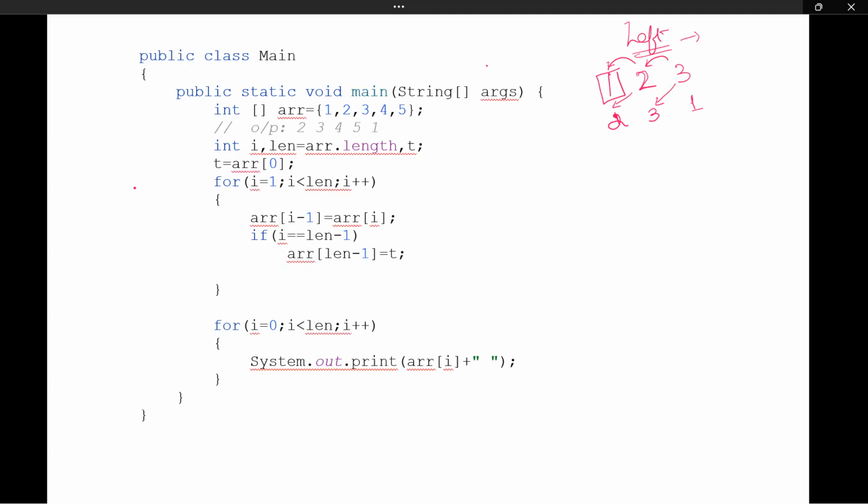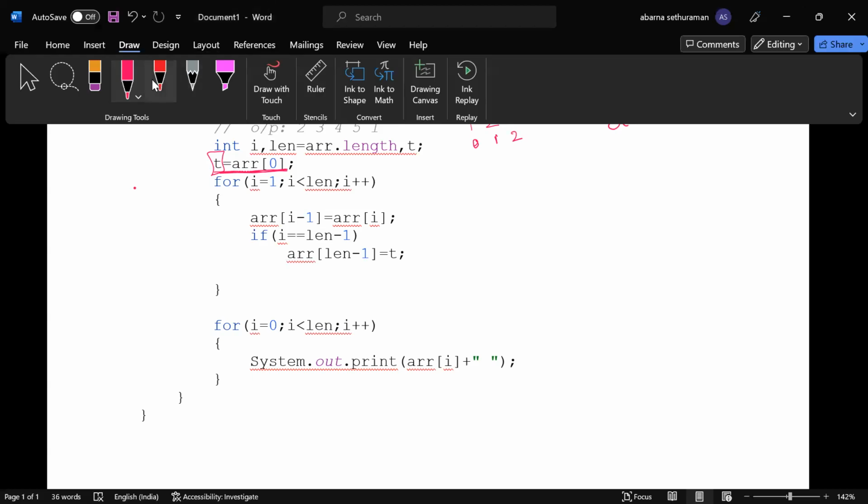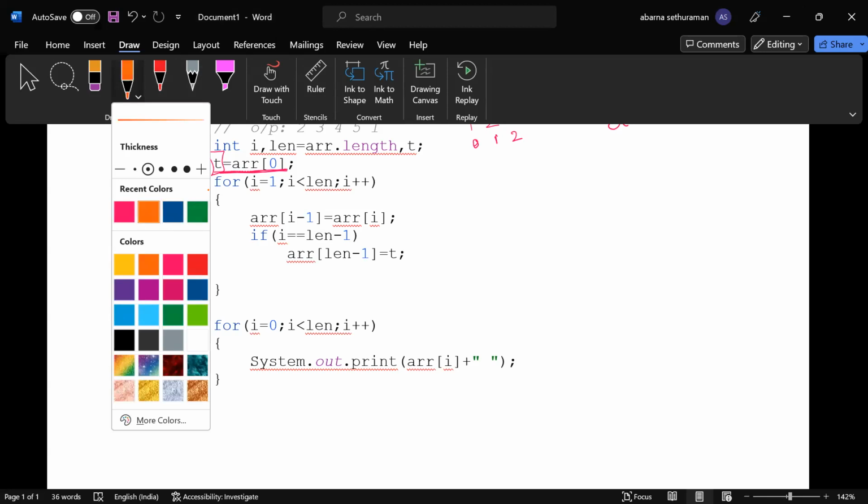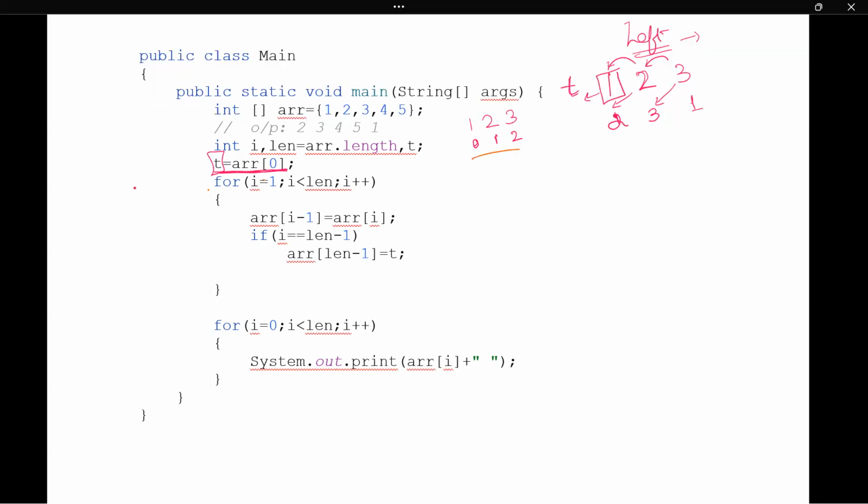So how can we achieve this left rotation? The first step is we need to store the first element inside a temp. So this 1, I need to store it inside the temp. Let me write the indexes of all these elements, 0, 1 and 2. These are the index values and these are the array values.